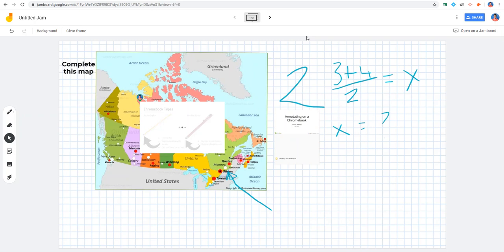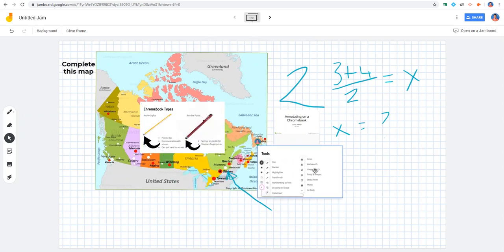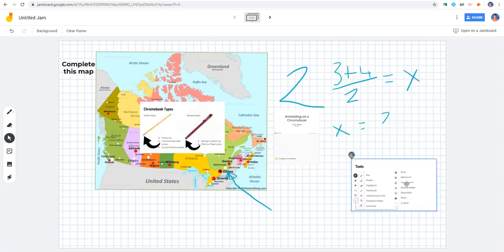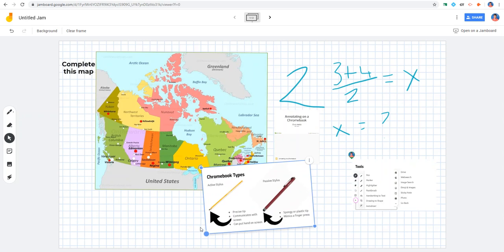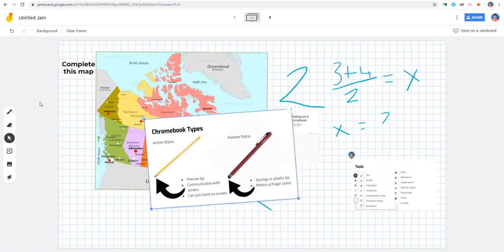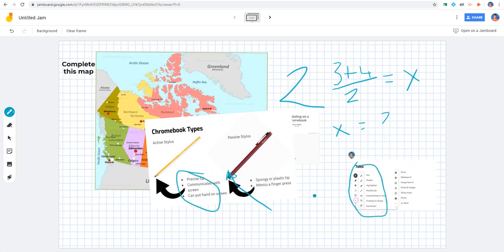Now, I've added these slides from my phone, but now that I've added them from my phone, I'm able to actually move these slides around. I'm able to resize them if I want to. I'm able to rotate them, and I can even annotate on top of them in the web version. So I can highlight a few things.